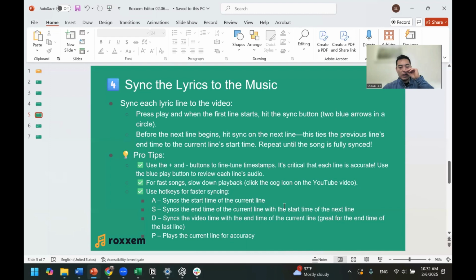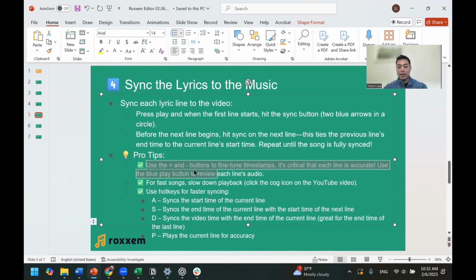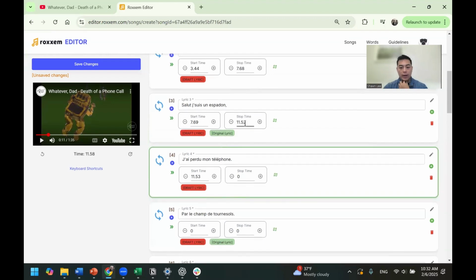I think the other thing that I'll mention is that you're able to use the plus and minus signs to fine tune the timestamps. This is awesome, because if you see how the stop time and the start time are linked, if you press add 0.1 seconds, this will actually change both of these. So the lyrics are linked. Say, for example, this lyric is slightly bleeding into this one, so we want to push the start time of this lyric by 0.1 seconds. You can just press that, and that will automatically align it to that as well.